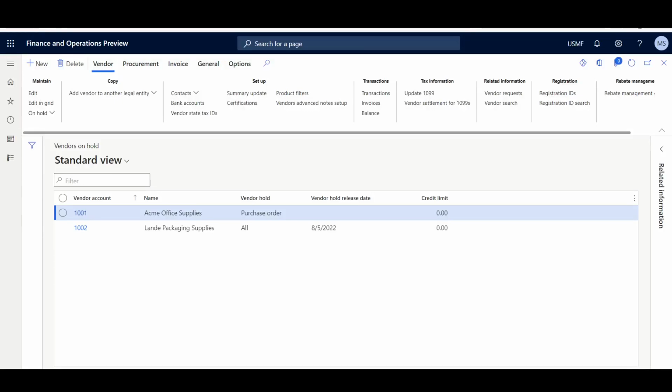In this form, you could review the vendor's information that are on hold, like the vendor account, vendor name, vendor hold level, and the vendor hold release date. You can create here an alert rule to notify the stakeholders when the vendor hold release date is due or before this day by specific days.